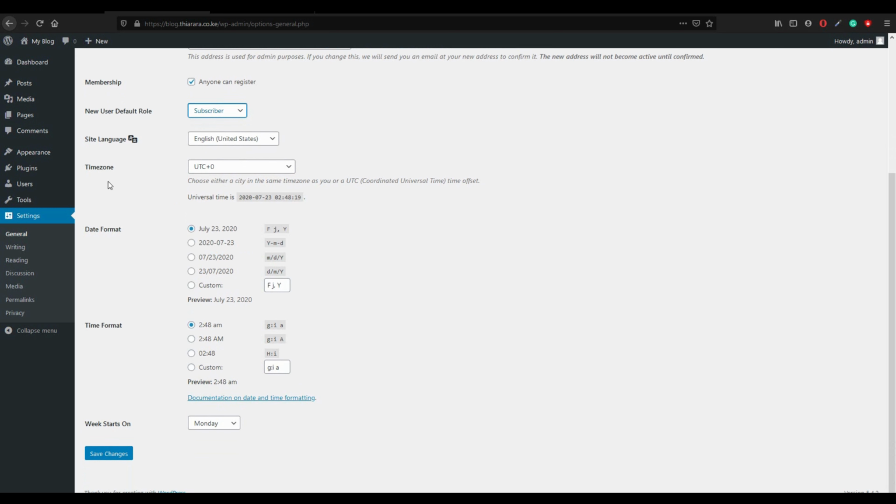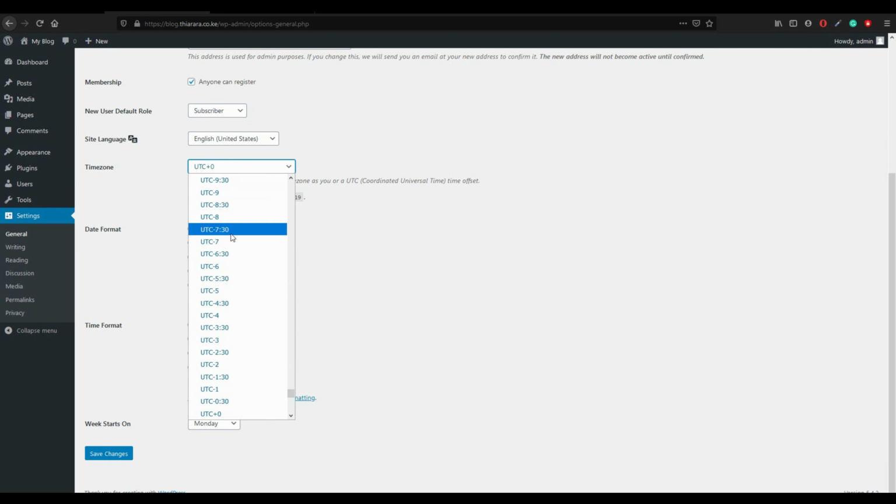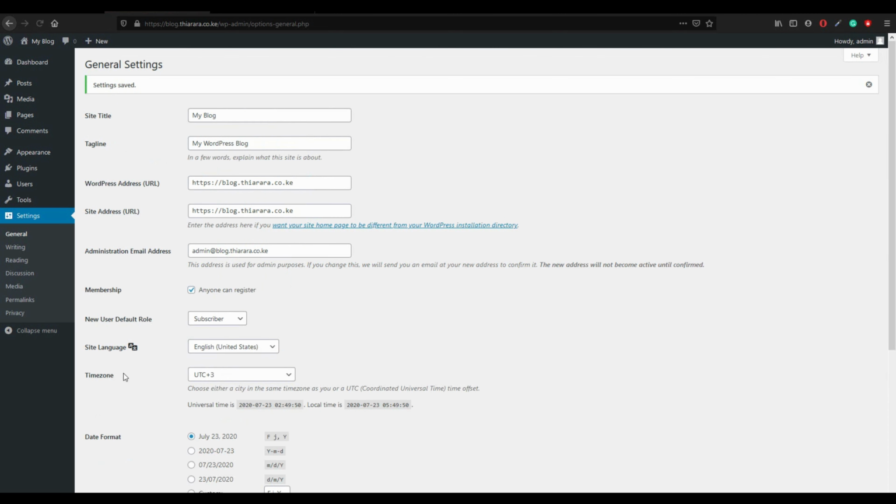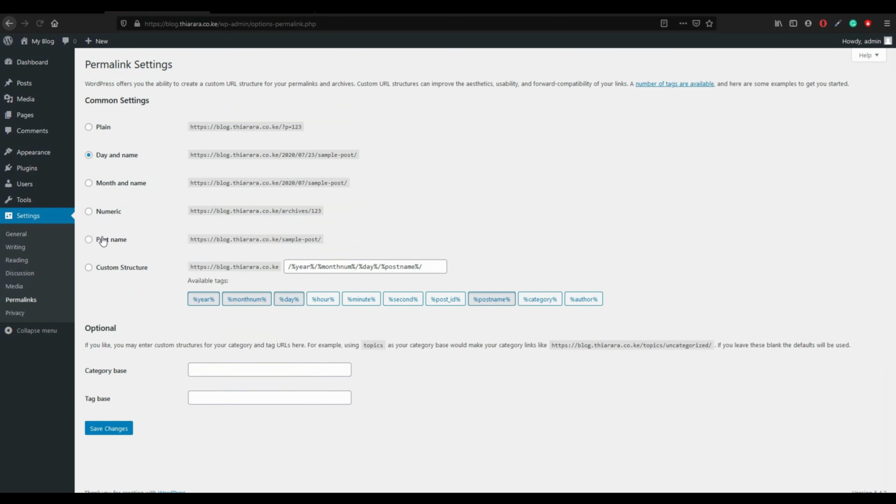The next thing you need to set is your time zone. I'm in +3 for me. Select your time zone. Select the favorable date format and time format for you, and save the changes. From there, the next thing we're going to set is permalink. Select permalink and select post name and save changes.